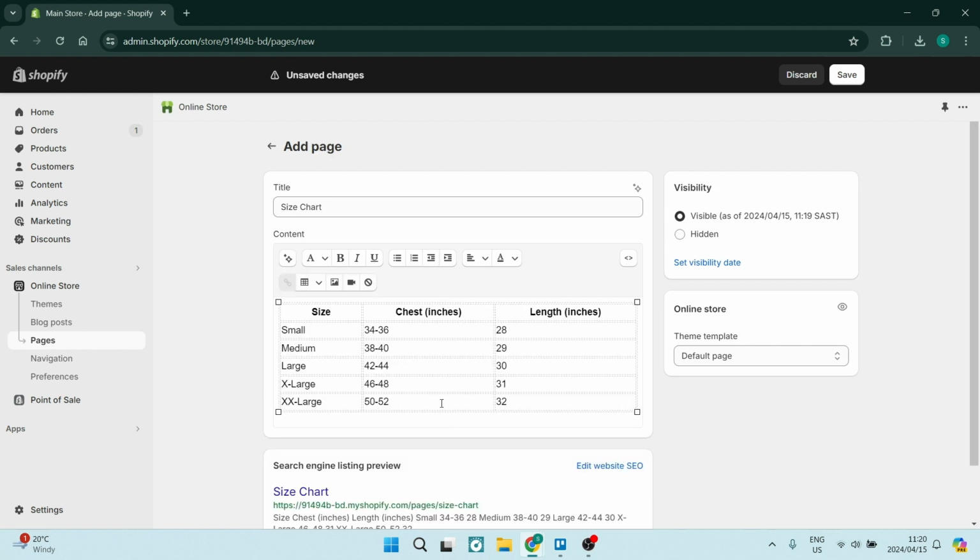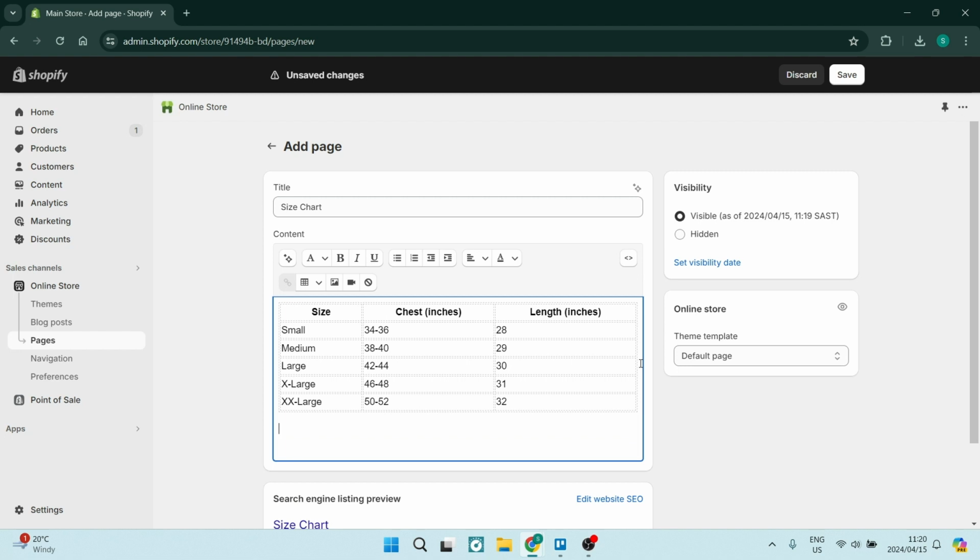Now this table is completely customizable. So you can go ahead now and change the size. You can also change the chest and the length. All right, so you can completely customize this. The next thing you want to do is click just outside the table and tap enter so that you can create a line break.